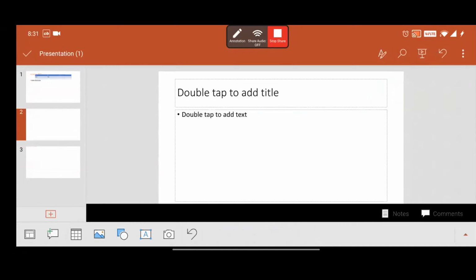Now, the fourth option, can anyone guess what the fourth option is for? Gallery, very good. Gallery is used to add photos. So in the PowerPoint presentation, we can add photos.